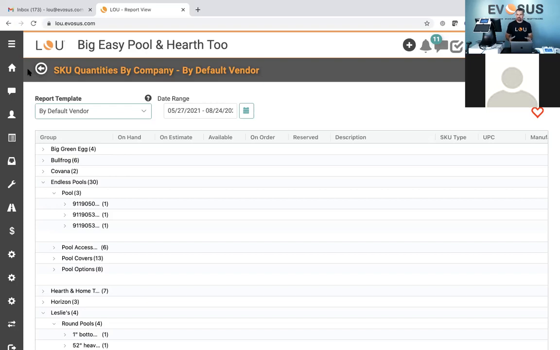So again, this was kind of a high level overview of inventory, purchase orders, and receiving purchase orders. If you'd like to go into further detail, we would love to do that with you. Just reach out to us at lou@evosus.com, or if you're working with somebody specifically, reach out to your contact.